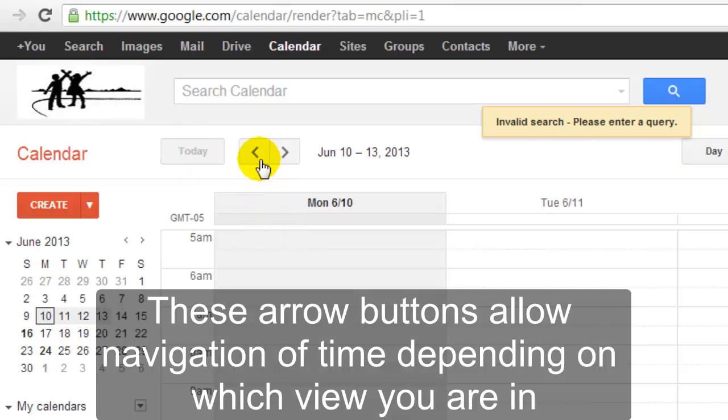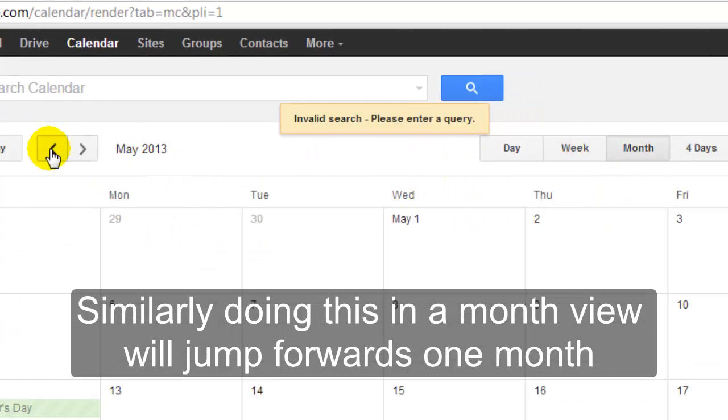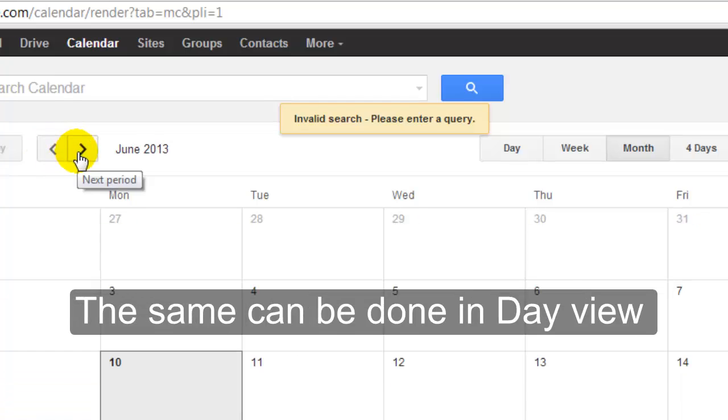And if we click these arrow buttons, that's how we navigate. And if we go to week, we can go through weeks at a time. If we click month, we can look at months at a time. It's very useful for going through periods of time.